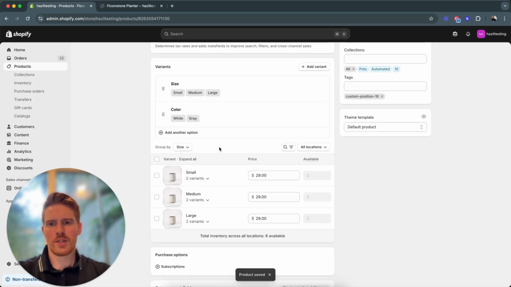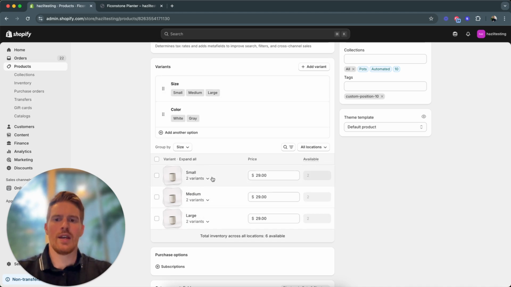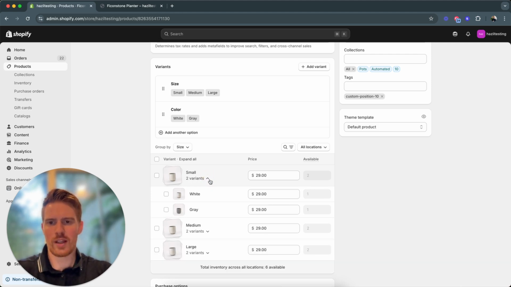Once we have our options here, we get this little view below, and this is where we can see all the variants. It always uses the first option. So this is considered an option, and then every combination is considered a variant. The first option we're seeing is small, medium, large, just because size is the first. Underneath you can see this little label saying 2 variants. If I open this up by clicking this arrow, it's going to show me all the different combinations. So we have colors and sizes, and every size comes in every color.